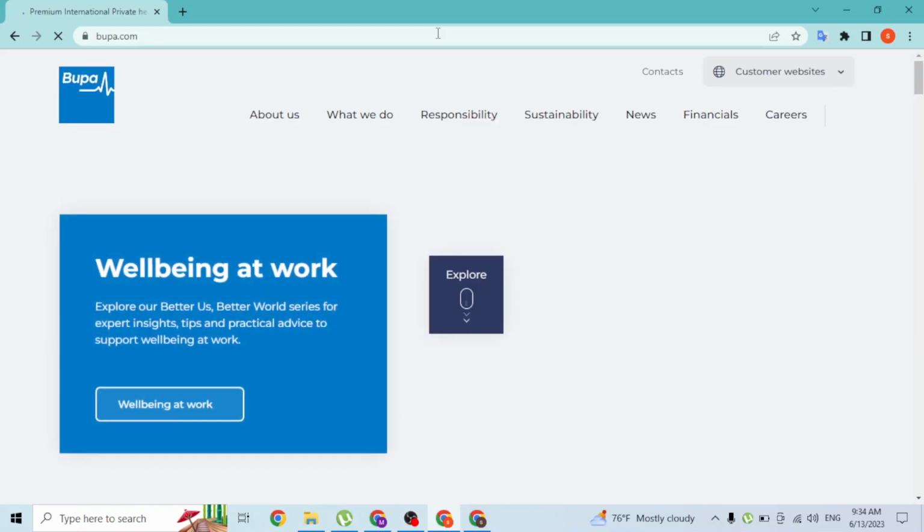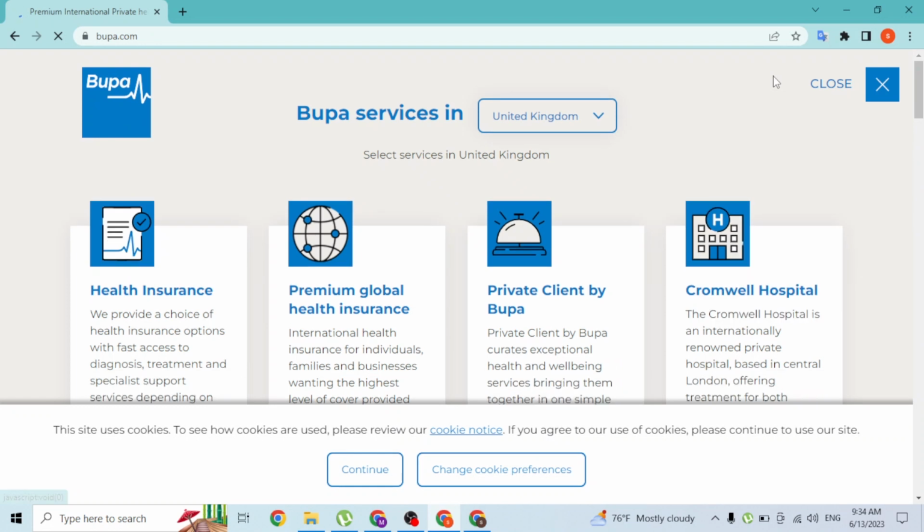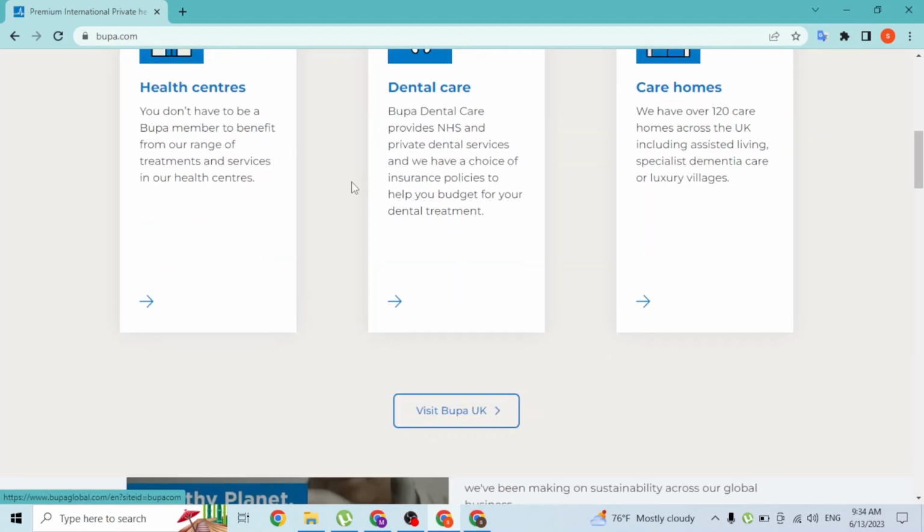And from over here guys, in order to log into your account, at the top right corner of the screen you can see the customer websites. Click on that and you will be over here on the services page of Bupa.